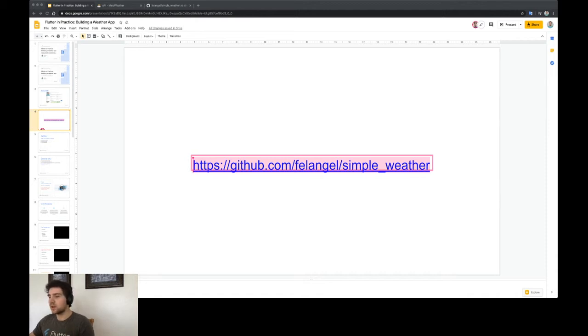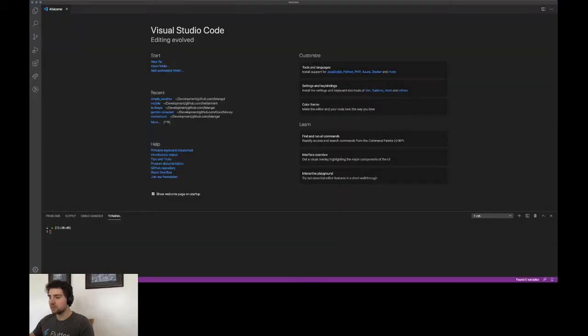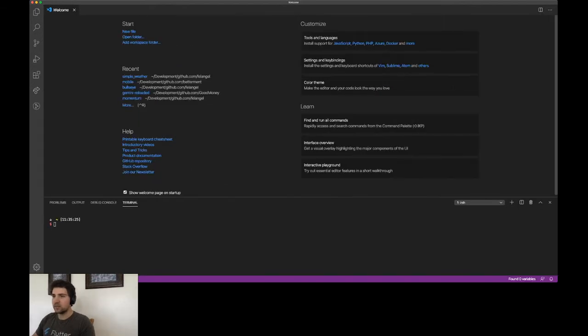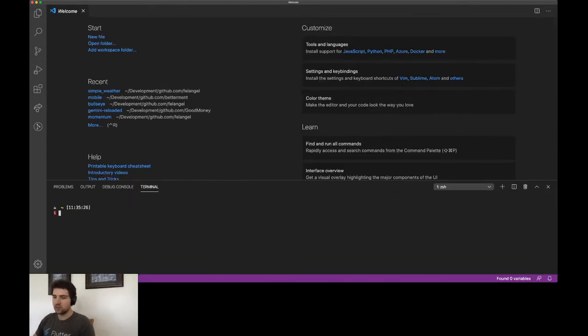We're going to switch immediately off to VS Code, which is my editor of choice, but you can also do this in Android Studio or whatever you prefer as your IDE. And we're going to start off with what you always start off with when you're making a new Flutter project, which is I'm going to make this on my desktop and run the Flutter create command. So we're going to do flutter create, and I'm just going to call this simple_weather.